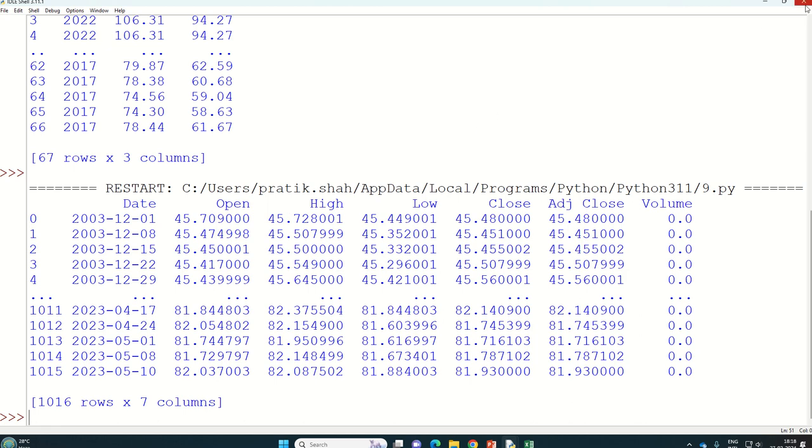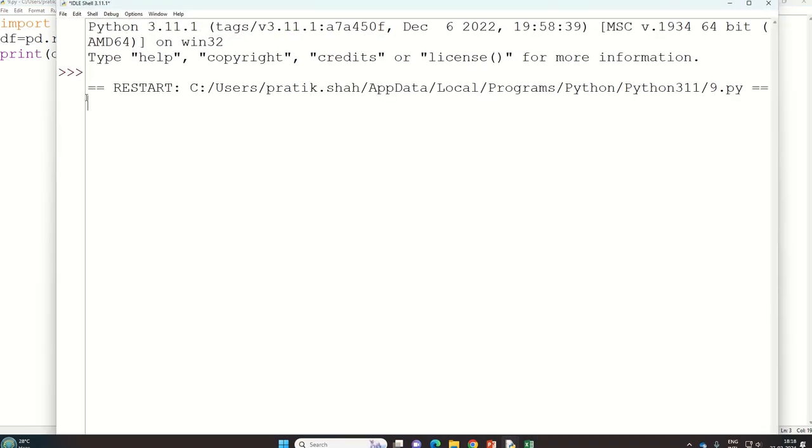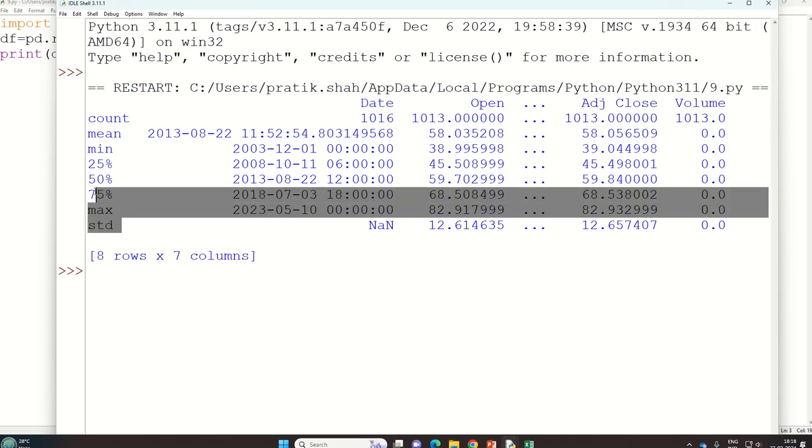Then, in the previous video, yesterday's video, we talked about df.describe. Control S and F5. So when it comes to df.describe, we will get the output in the form of count, mean, minimum, maximum, standard deviation, all these things.